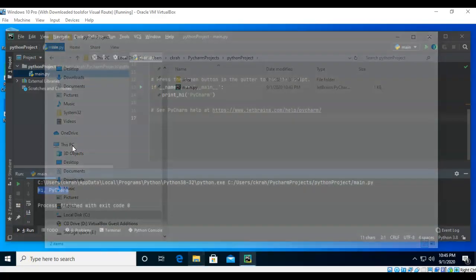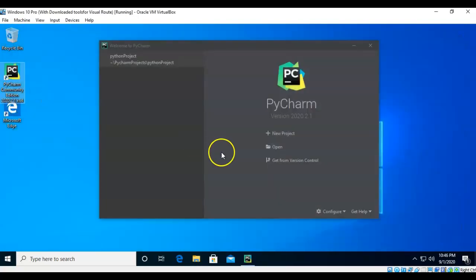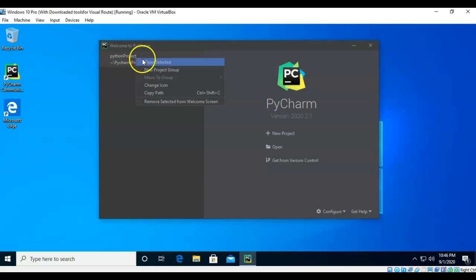Now to close this project, we can just go up here to File, and we can select Close Project. That brings you back to the first screen. Now notice that when we see this screen, over on the left will be any current projects that we've been working with, and if we don't want those projects here anymore, we can just right click up here, and we have a number of options. Open selected, New Project Group, Copy Path, remove the selected from the welcome screen.